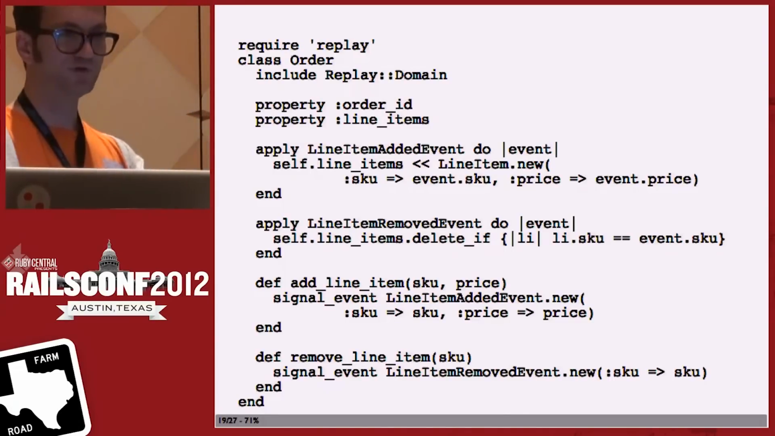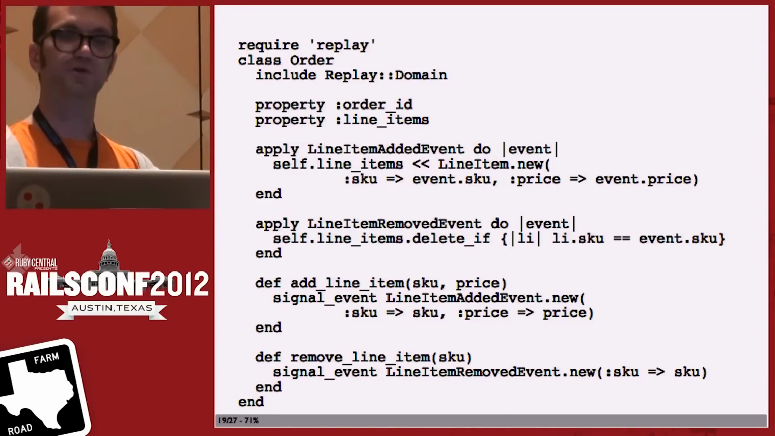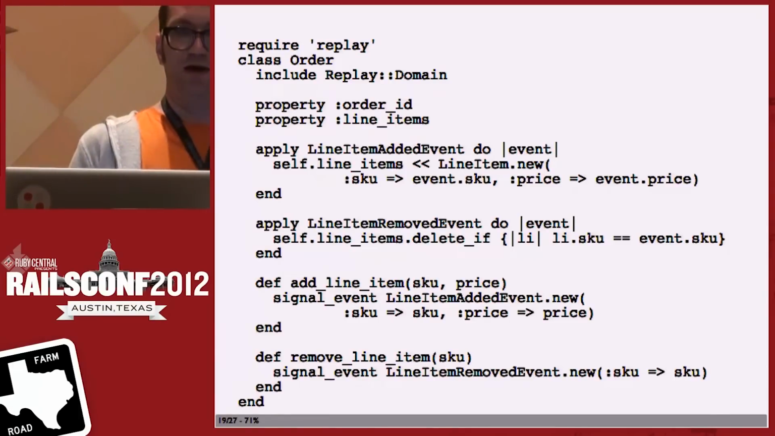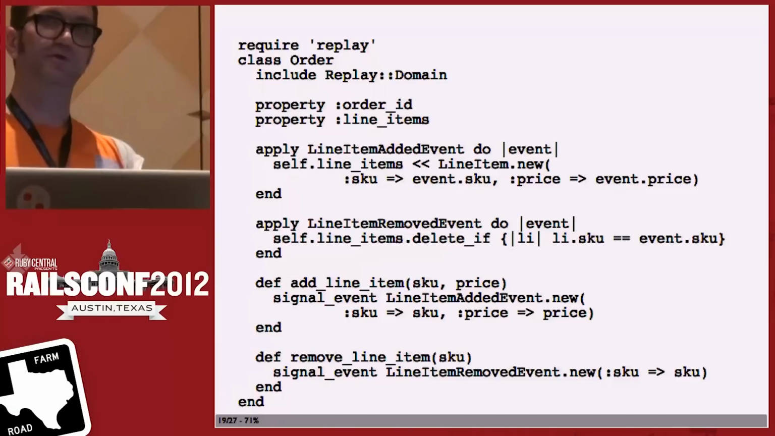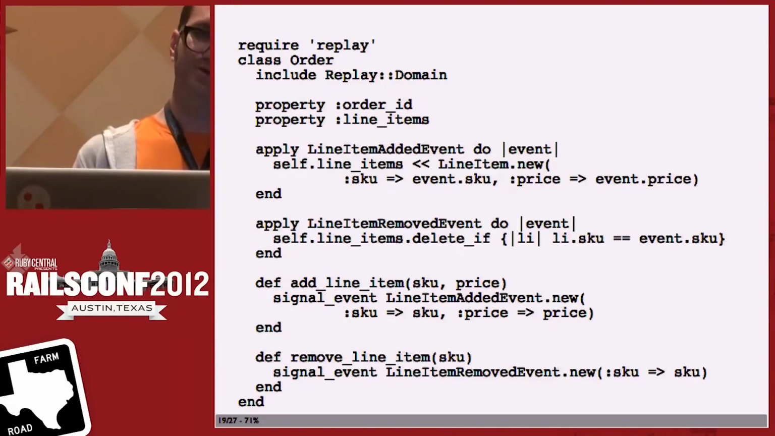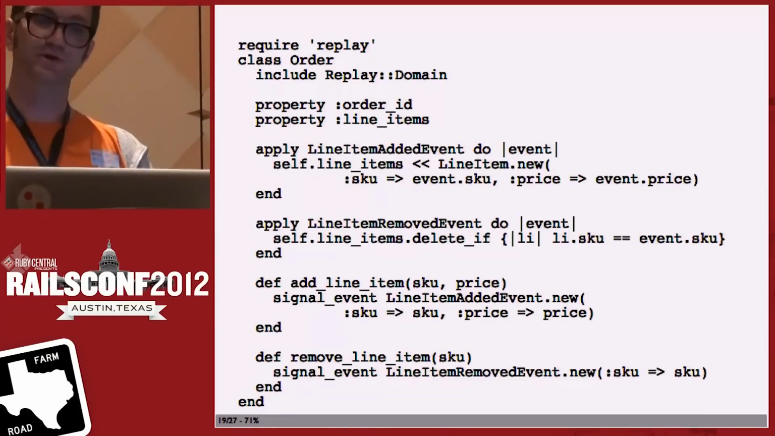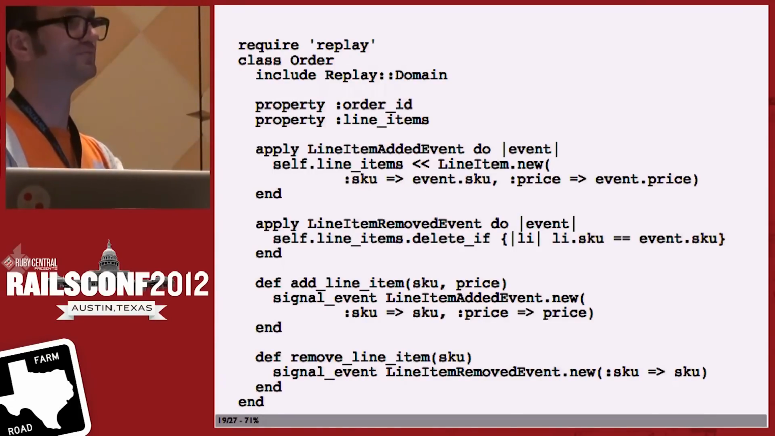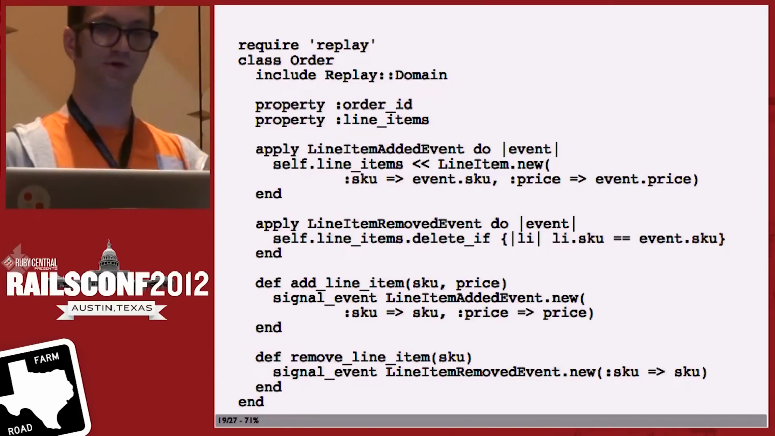So using Replay is pretty easy. You just require the gem, and then we're going to include this Replay domain module inside of your pure Ruby object. Notice this doesn't inherit from ActiveRecord or use SQL or anything else. This is all just plain Ruby.